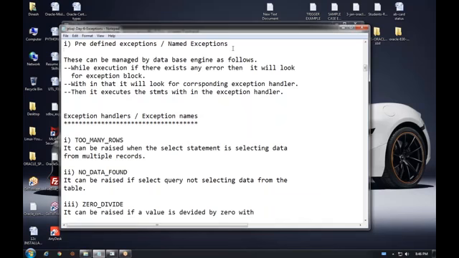Oracle company estimates some errors. They assumed some types of errors will occur. Based on the assumptions, they defined some names. Those names are called predefined exceptions or named exceptions or system defined exceptions. A system defined exception is raised by the Oracle engine itself according to the error situation.